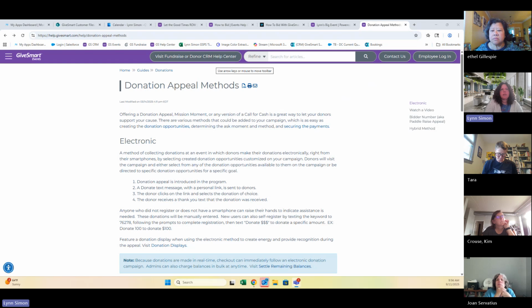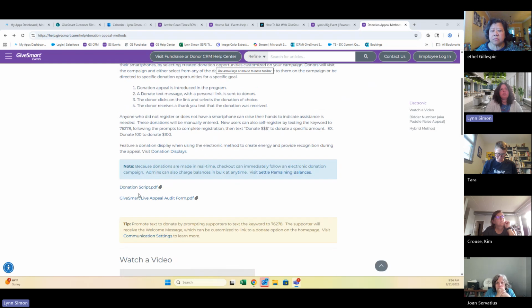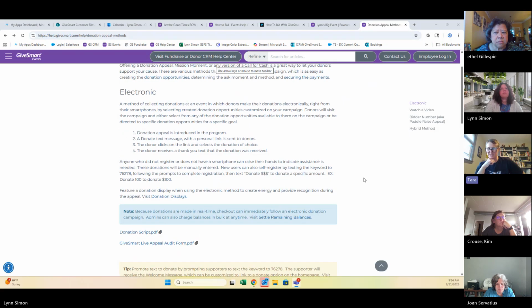Of course, and not that your person needs a script, but we do have the donation script. This will also show that you can feature a donation display. So this also has a link to donation displays. As people are donating and you enter them, they can show up on a list that you can have up on your big screen. No big screen this year. Okay, then you don't even have to worry about it.